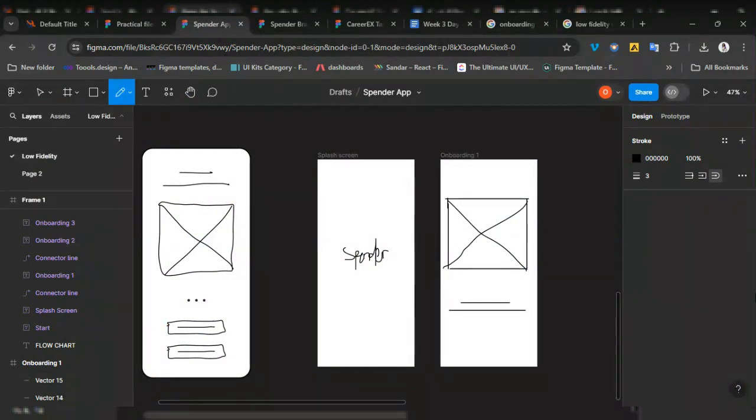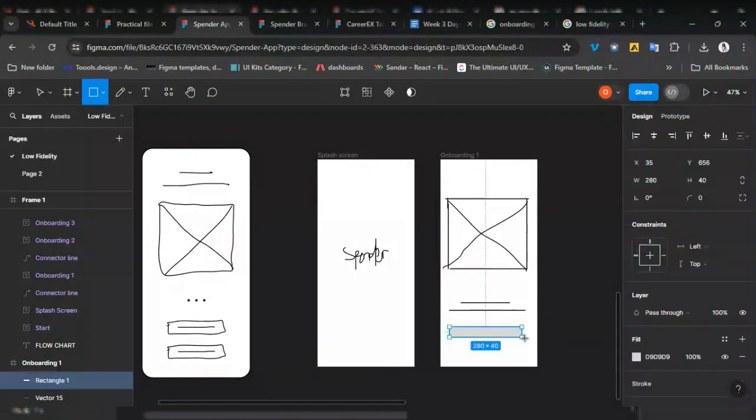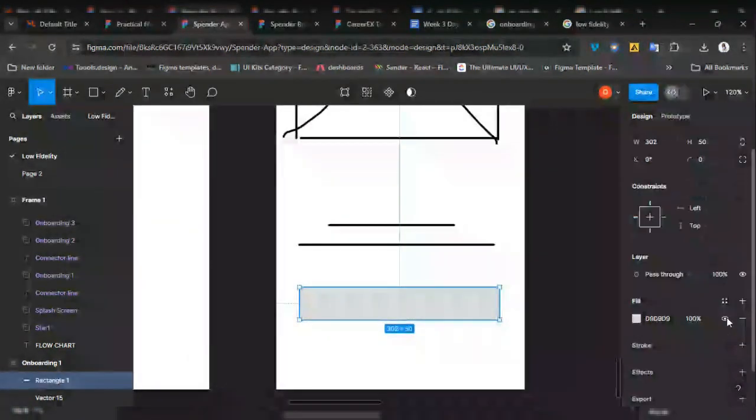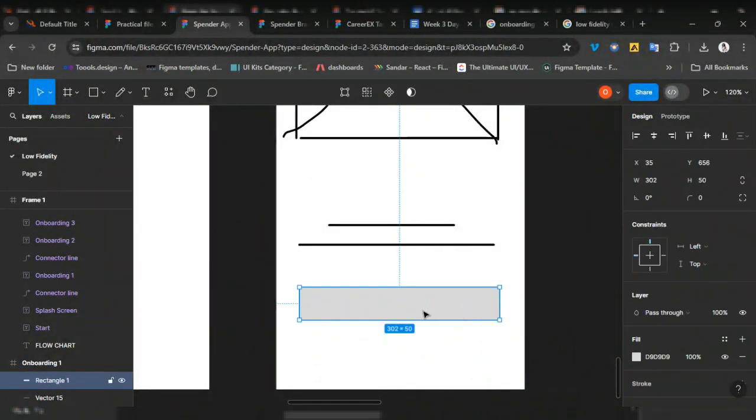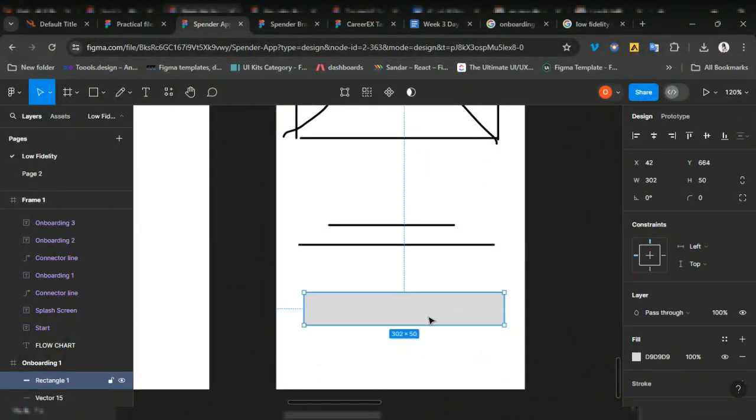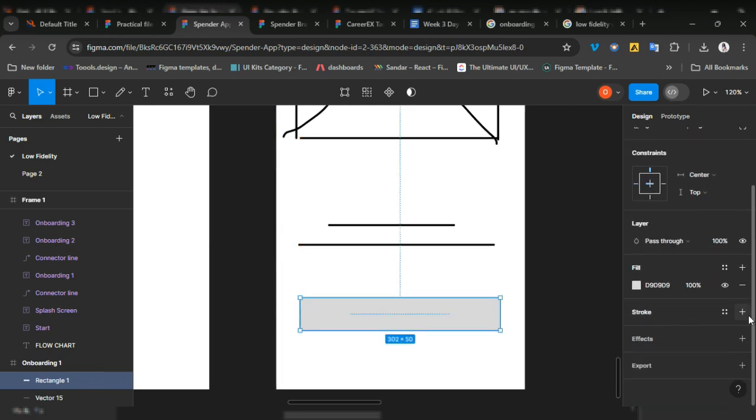Then I'm going to create my button using my rectangle. I'm going to use a button height of 50, and I'm going to add a stroke to it, because I don't need this color, though you can choose to make it this color. But remember I said low fidelity does not need any color. It's just line and shape. So I'm going to take this color out and replace it with a line.